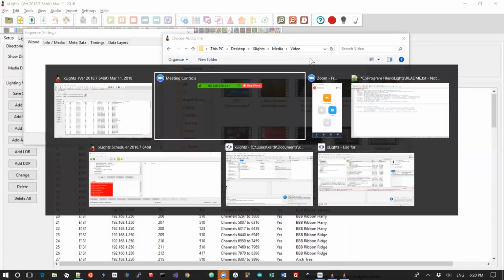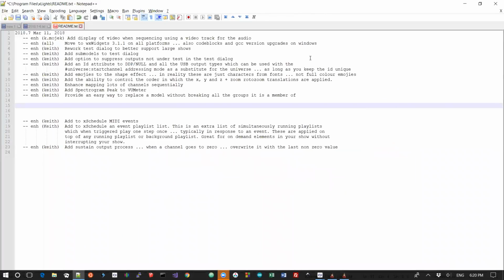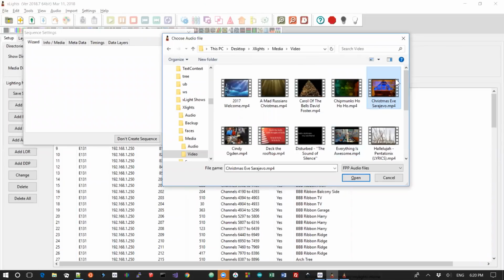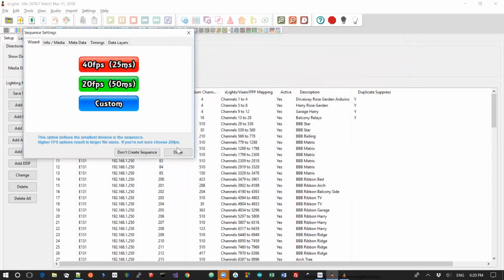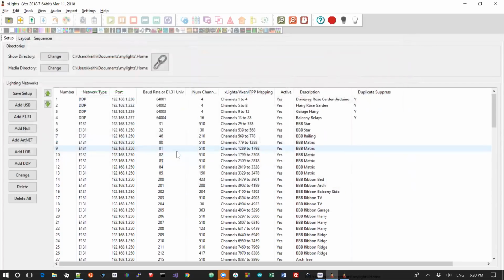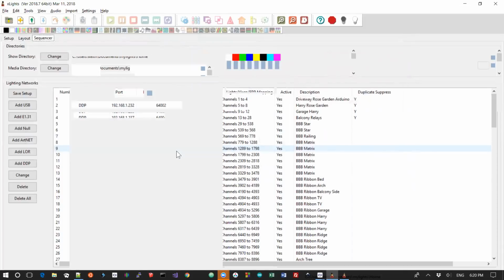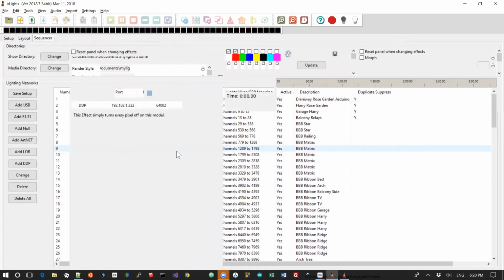So I want to go through some of these enhancements that have come in this release, and I'll start off with Kevin's display of video when sequencing. Some of you may realize that you can actually use a video file as the music track for a song. Here I'm using one that someone sent me at some point for some reason. We'll just create a sequence with that.